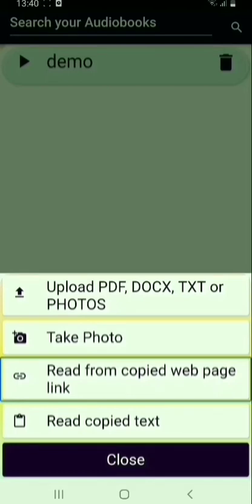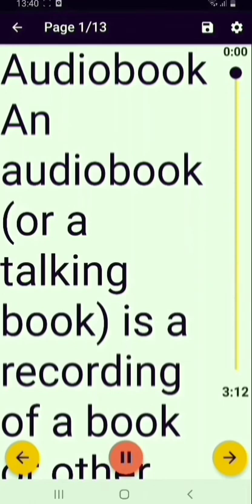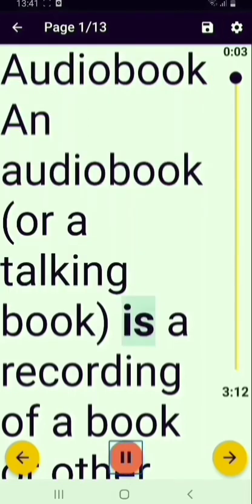So I've already copied a web page link and I'm going to click on this button. Detected web page link https://en.wikipedia.org/wiki/audiobook. This is page 1. Total pages 13. So it has detected the link and it has also created the audiobook. Play. Audiobook. An audiobook or a talking book. So it is reading out the contents of the web page. So this is how you can convert a web page into an audiobook. I'm going to exit from here.